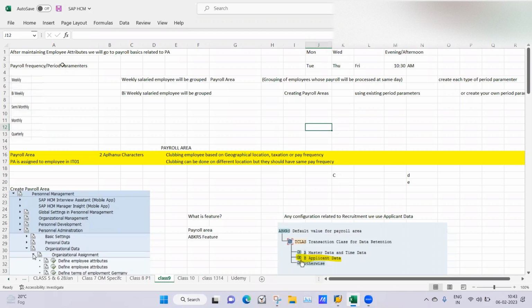parameter. Also, we can call the period parameter the payroll frequency or the pay frequency, on the day basis on which the employee will get paid, either on a weekly, bi-weekly, semi-monthly or monthly basis. So any other thing?